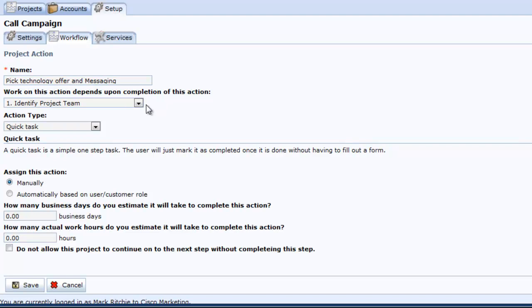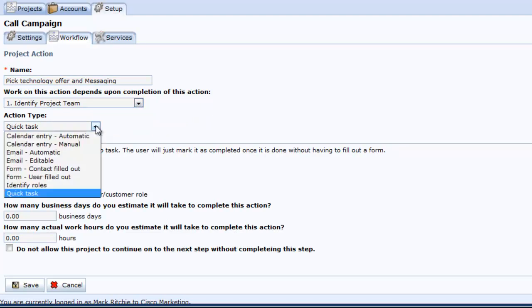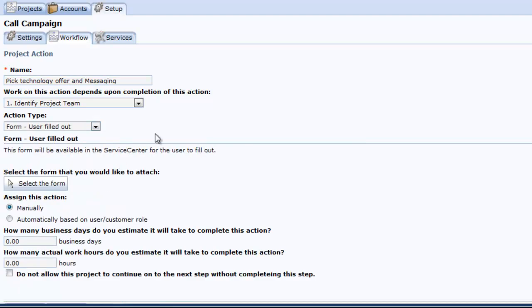We'll leave that option selected, but if there were additional steps in the project, you could choose the appropriate option here in the drop-down box. We now need to choose our action type. Again, you have the same options as you saw before. In this case, we will actually make this a form that the user needs to fill out. So they'll need to choose the correct technology and messaging for this particular call campaign.